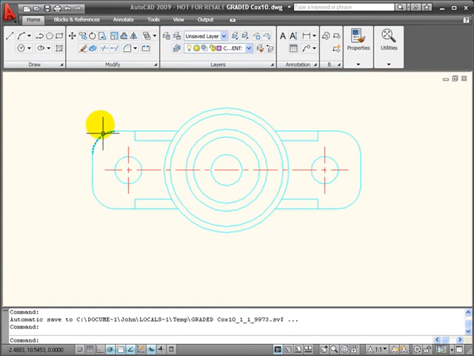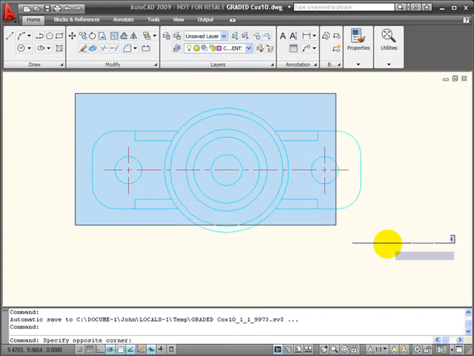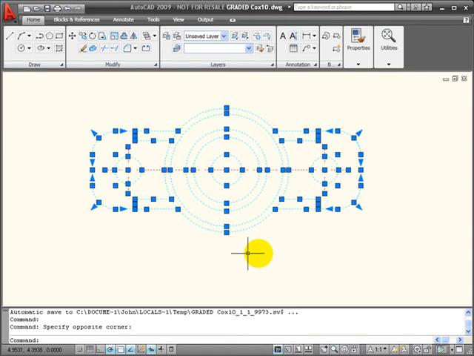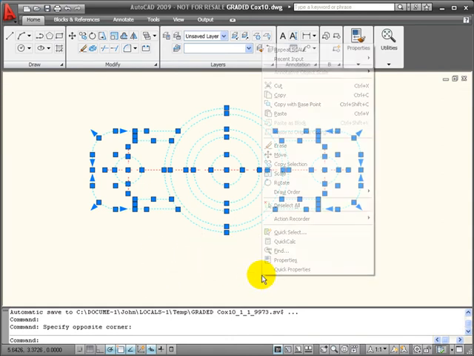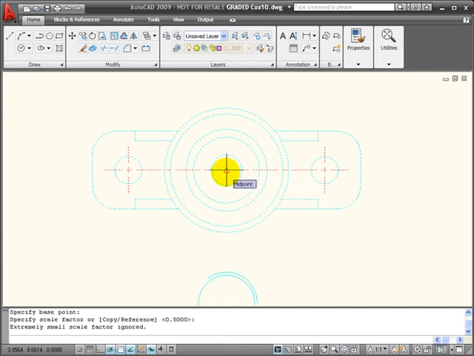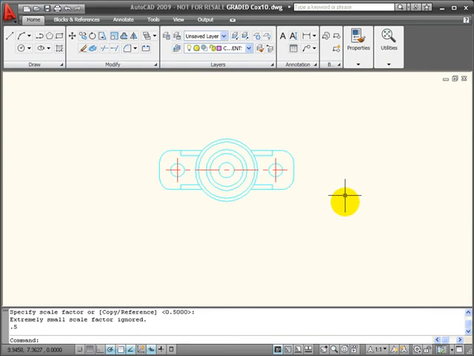I can also use grip selection with my scale command. So with no command active, I'm going to pull a window around this particular object, and then once I have the grips visible, I'm going to right click and choose scale from the menu. It tells me that it wants a base point, so I'm going to use this center point right here, and then enter a scale factor. I'll say 0.5 for half size, and now we have scaled that to half its size.